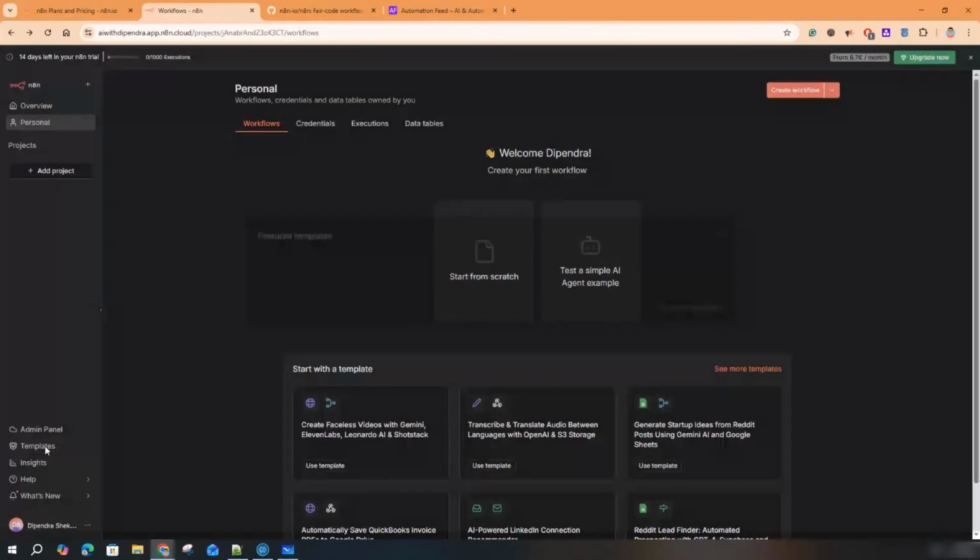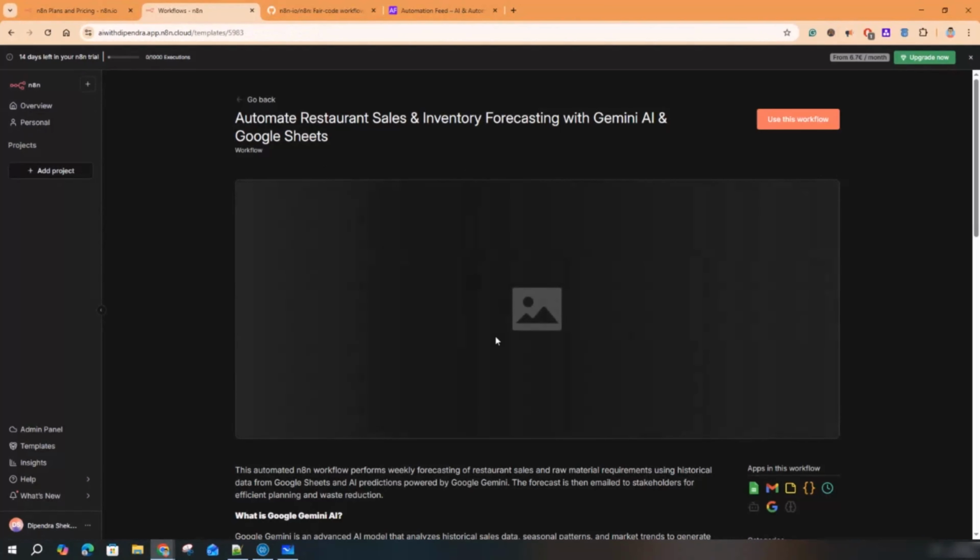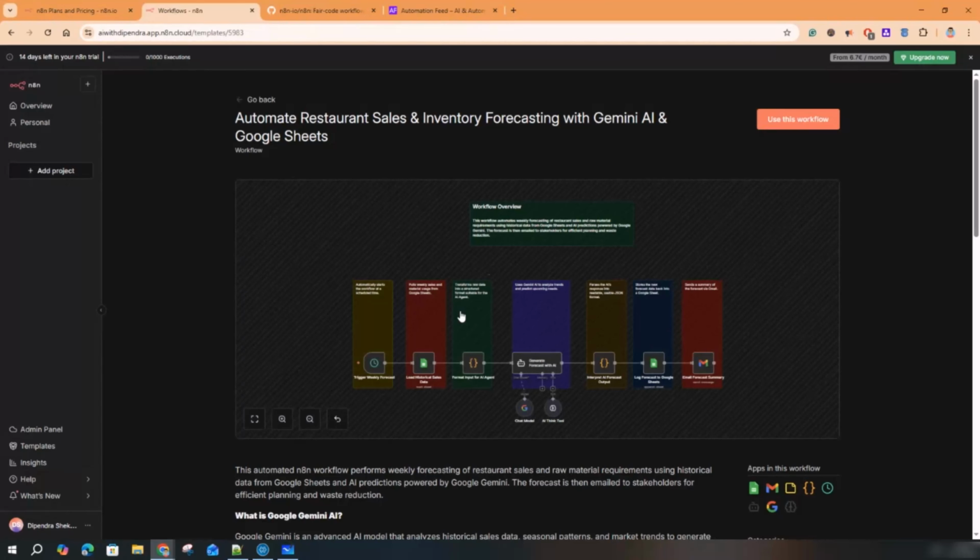Then we have templates. If you click on templates, it will take you to the pre-built templates that are available. For example, what this template does: automate restaurant sale and inventory forecasting with Gemini and Google Sheet. If you click on this, it will take you to this entire template, and this is how the automation is created. So I'll not use this right now. You will get confused. So we'll start from scratch only. Okay. I was just showing you the option.